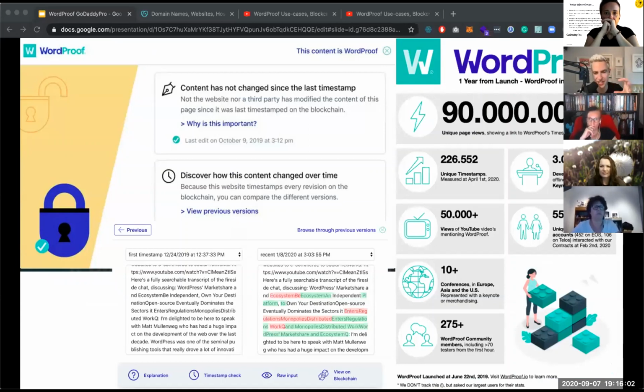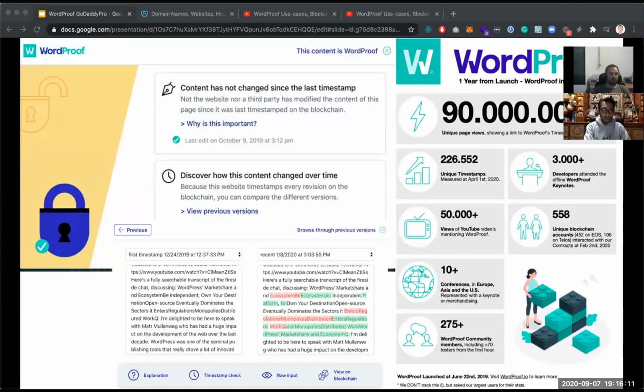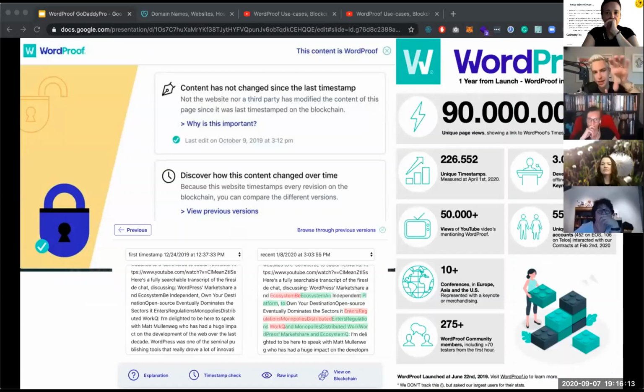And what you can see in this certificate is on the top, you see, hey, there's a timestamp in the blockchain and it hasn't been changed. The content you're looking at hasn't been changed since the last timestamp. On the bottom, some publishers offer more transparency. There you can compare revisions of information.